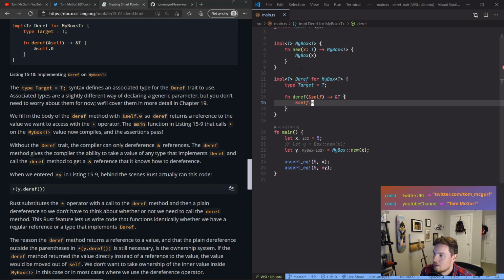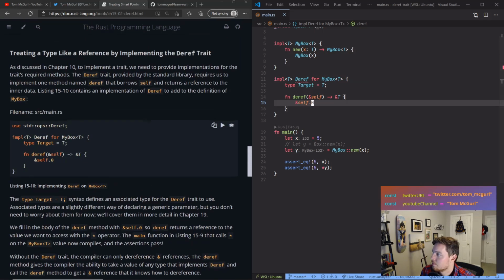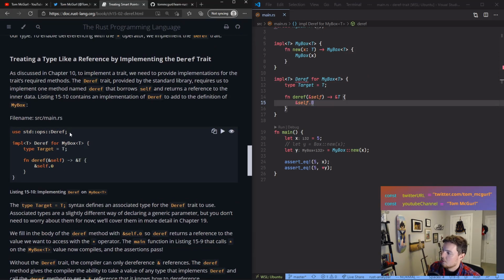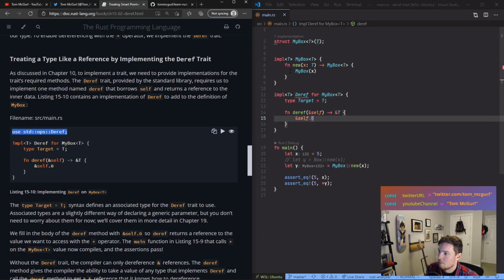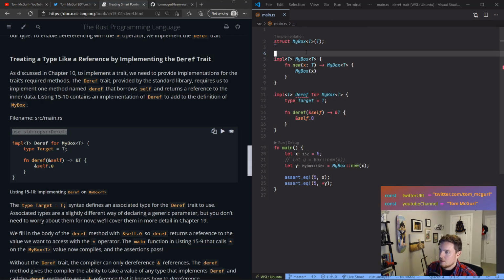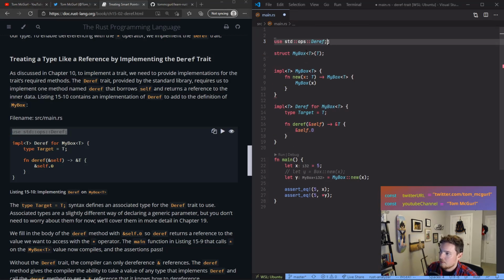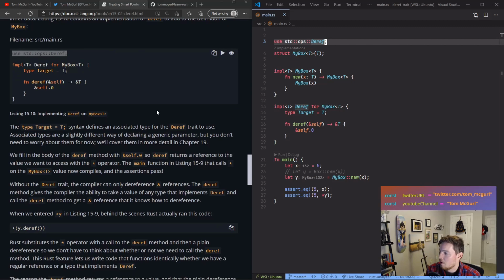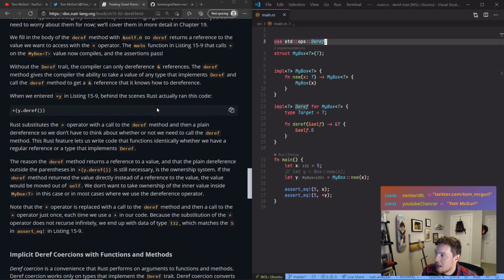Oh, what does this say? Let's just see this real quick. Cannot find trait Deref in this scope, not found in this scope. So you see here we need to import the trait so we know what we're implementing. Let's do that up here. There we go. Okay. We fill in the body of the deref method with a reference to self.0.